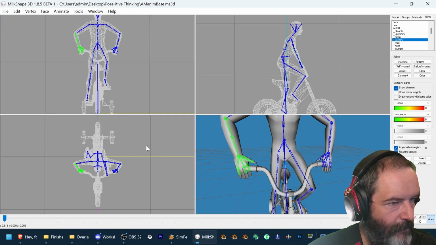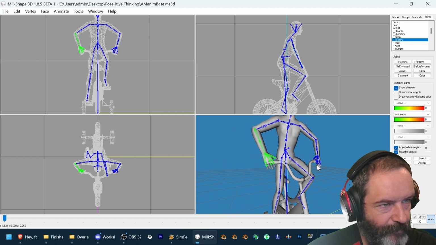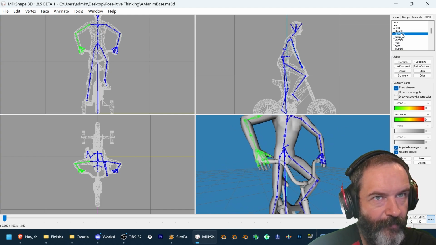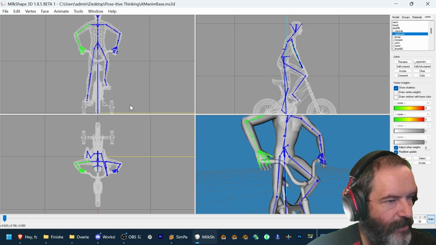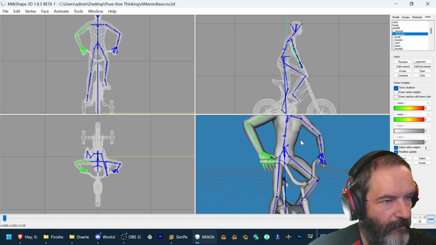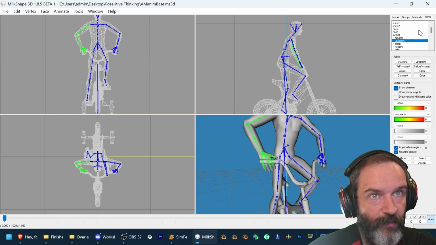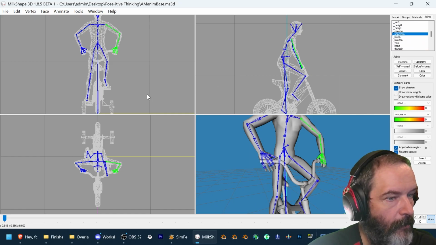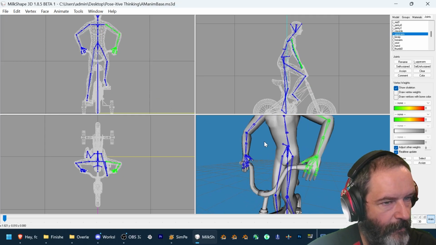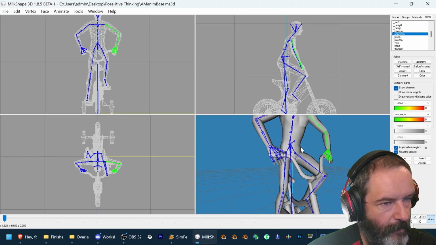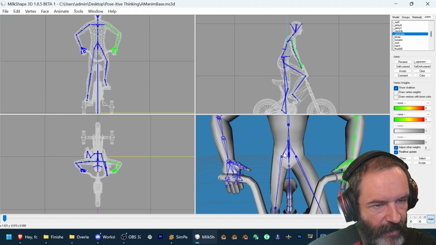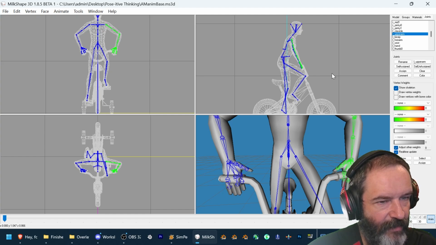Right upper arm. Okay, and maybe just take that in just a tiny bit. It doesn't have to be perfect. We can fine tune it later. Yeah, let's do the same here. Whoa, that's a little much. Right about there. Can see his hands clip into the handle grips.